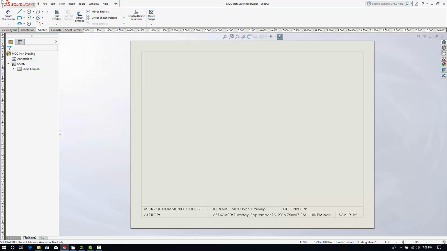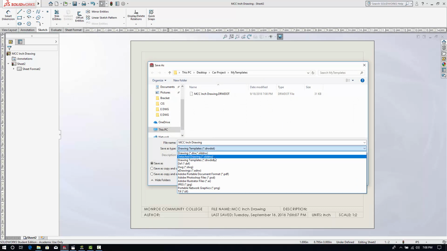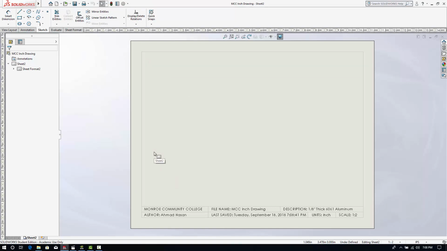We're all set. One more thing, let's see if I can save that. So there's drawing template, the attached drawing. I'm going to save it as a detached drawing, just in case I need that for future reference. Same name, MCC drawing. Save. So let me close that out.